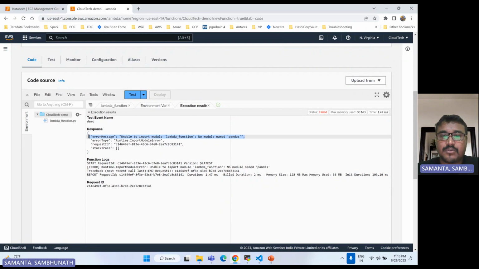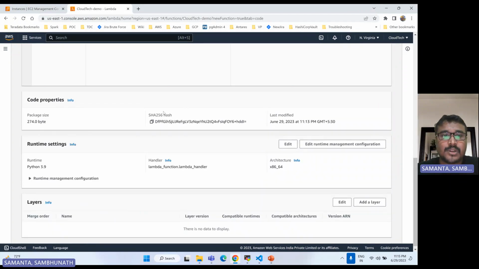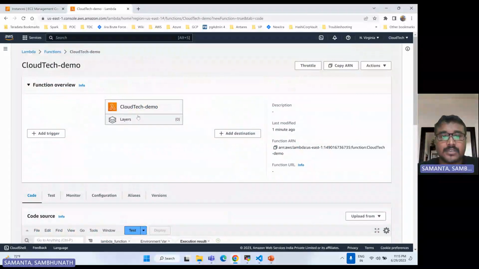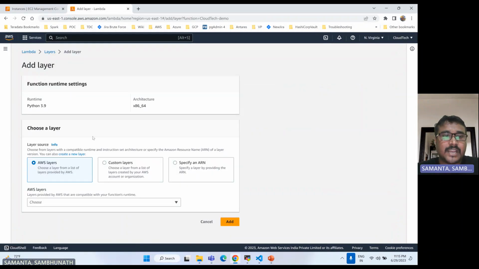Now how can we overcome this? This kind of dependency we can add to the layers. Now how can we add the layers? Let me show you that. This is the option here, Layers. Once you click here, it will take you to the layers page. You can add layers here. There are different types of layers: AWS layers, custom layers, and specified layers. If you already have layers, they will come here under custom layers. Since we don't have any layers, let's go to layers.